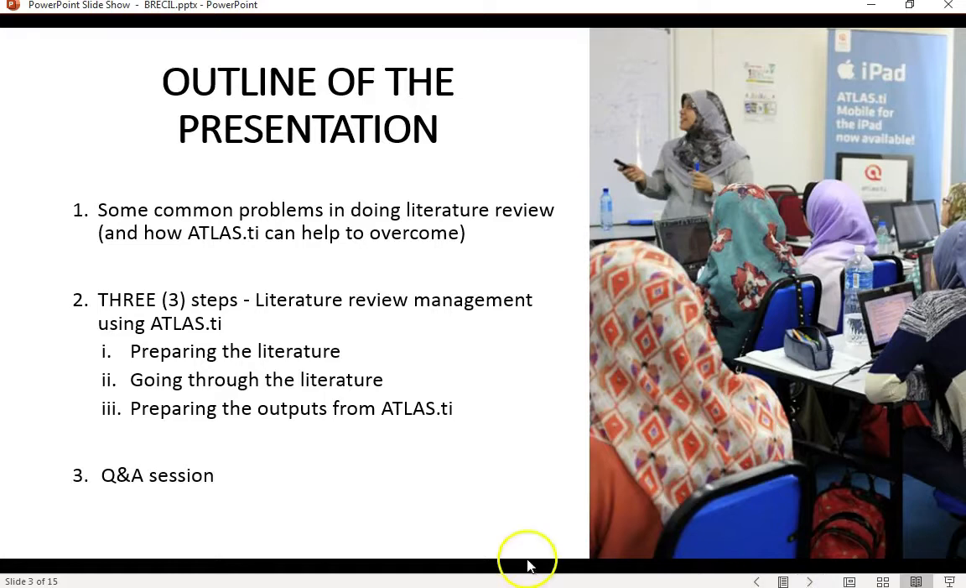Number one, I wish to highlight some of the common problems in doing literature review and, of course, how ATLAS.ti can help to overcome these problems. Second, we are going to move on to the three-step process of literature review management using ATLAS.ti. Even if you're not using ATLAS.ti, these are the three steps that you will be taking for the purpose of literature review management.